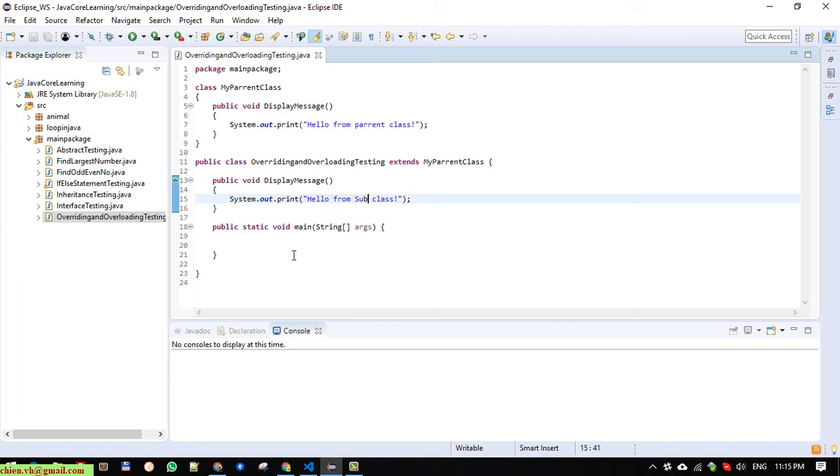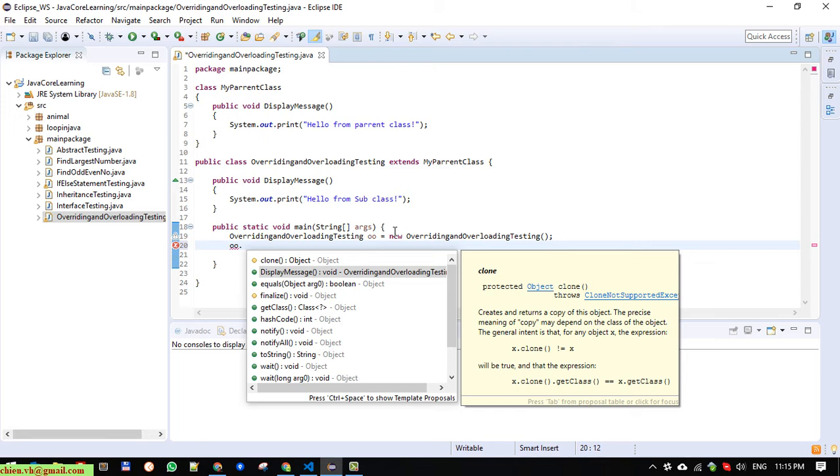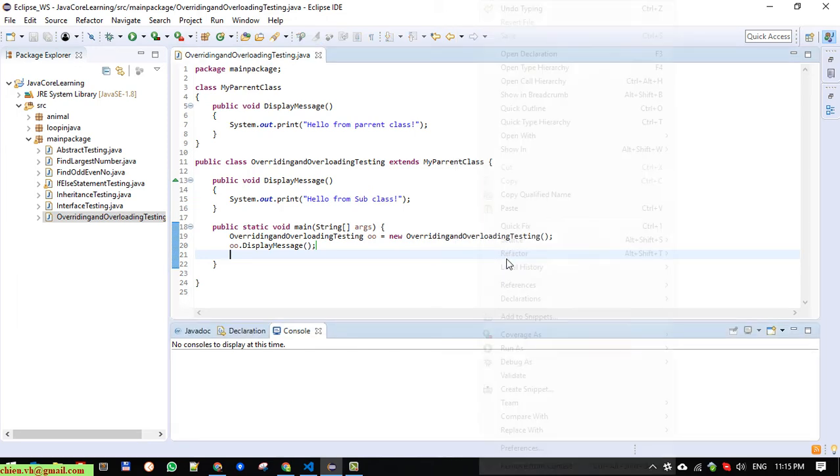Now I will do testing for this. I will create an instance of the class with new, and then call display message. Of course, it will call the subclass method and display the message hello from the subclass. Okay, so let me run it.